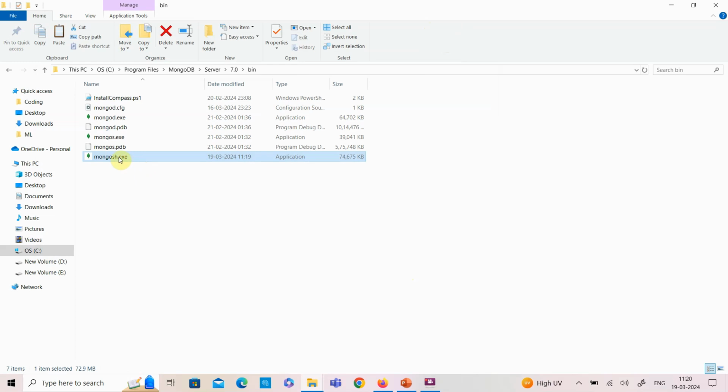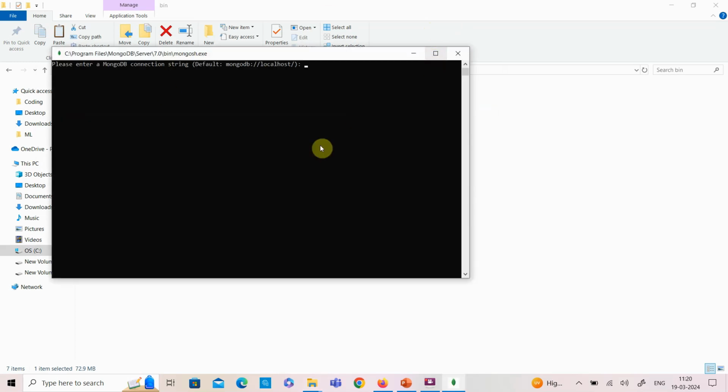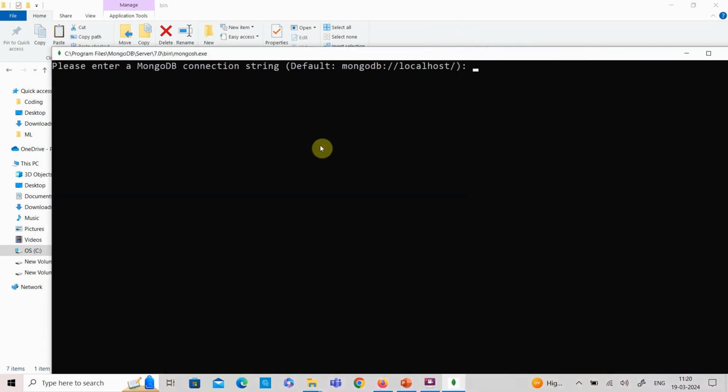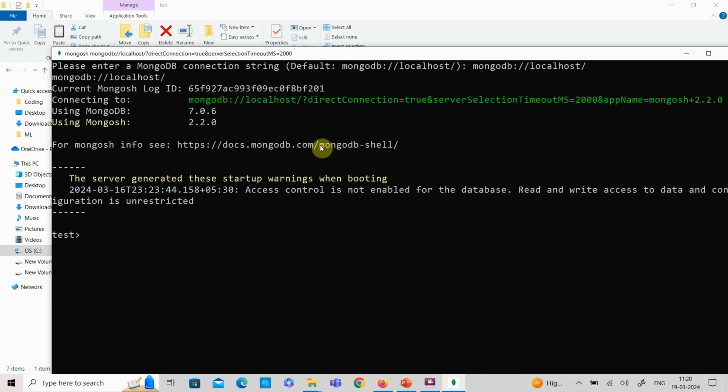So now we open the MongoDB shell. This is an environment where you can create databases, tables and manipulate the data inside the MongoDB server. Now I have to log in. To log in, we have mongodb://localhost/. So it logged in.